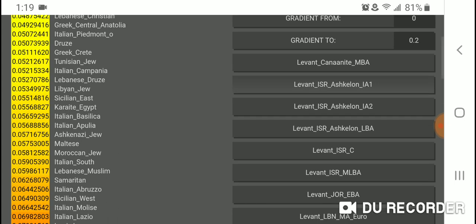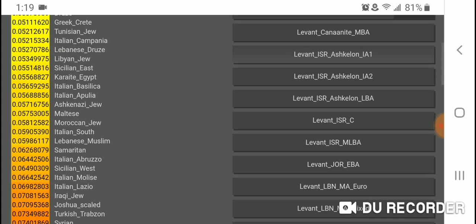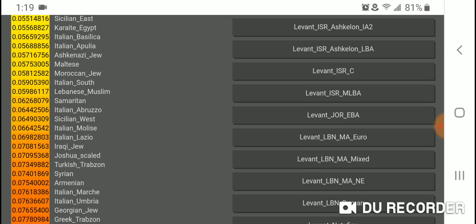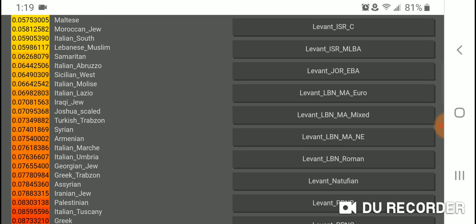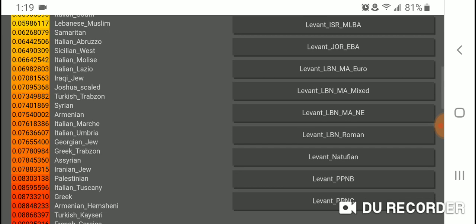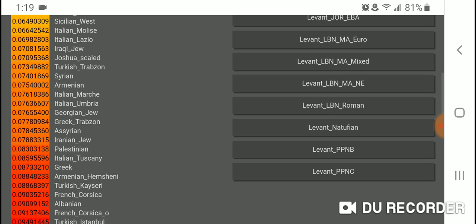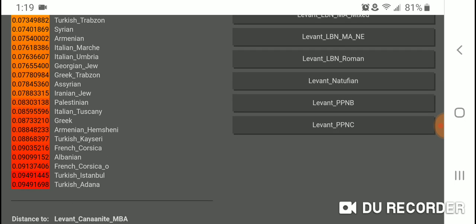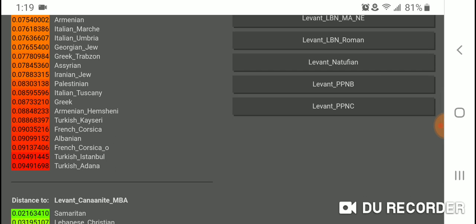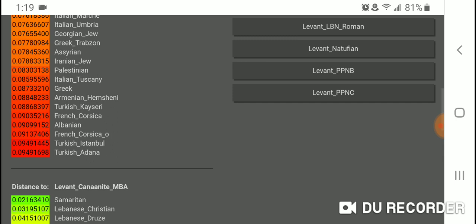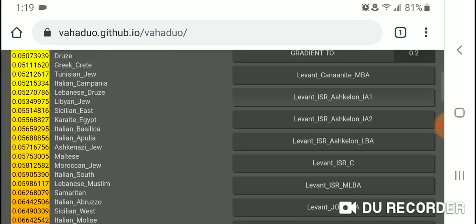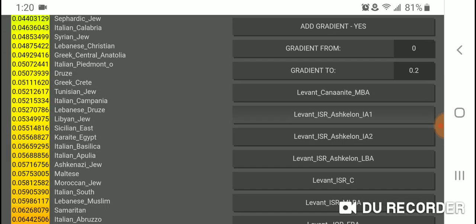Jew, Lebanese Christian, Greek Central Anatolia, Italian Piedmont, Druze, Greek Crete, Tunisian Jew, Italian Campania, Lebanese Druze, Libyan Jew, Sicilian East, Karaite Egypt, Italian Basilicata, Italian Apulia, Ashkenazi Jew, Maltese, Moroccan Jew, Italian South, Lebanese Muslim, Samaritan, Italian Abruzzo, Sicilian West, Italian Molise, Italian Lazio, Iraqi Jew, there's me, Joshua Scaled, Turkish Trabzon, Syrian, Armenian, Italian Marche, Italian Umbria, Georgian Jew, Greek Trabzon, Assyrian, Iranian Jew, Palestinian, Italian Tuscany, Greek, Armenian Hamshen, Turkish Kayseri, French Corsica, Albanian, Turkish Istanbul, Turkish Adana.